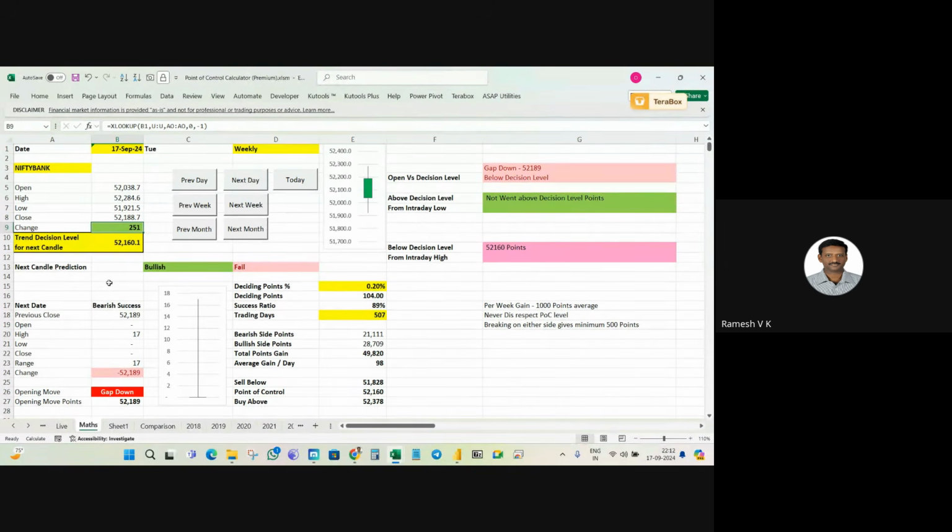And one more thing here: you can select weekly. In the point of control sheet, you click today. Today's sheet is captured here. Now, 50 to 160 is the number you got here. In case the value goes below 50 to 160, then the point of control for the week is becoming weak. This is a strict trailing stop loss.